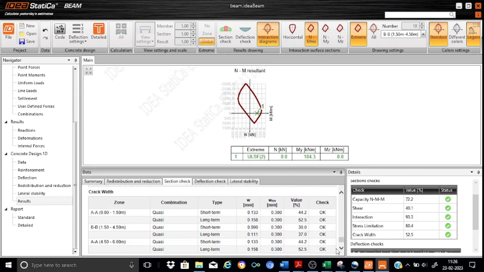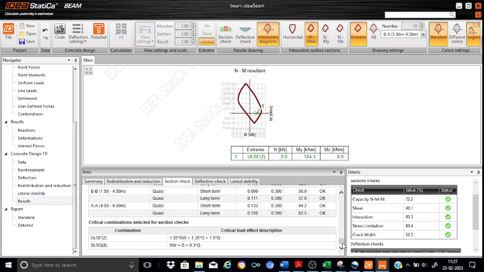And again, in a similar way, for both AA and BB it provides the calculations. Remember that, as already discussed, the crack calculations are always performed for the quasi-permanent combination, and it is of two types basically: one is short term and the other one is long term. We find that from the crack width we don't have much problem, and the section is utilized only up to about 52.5%, which is acceptable to us.